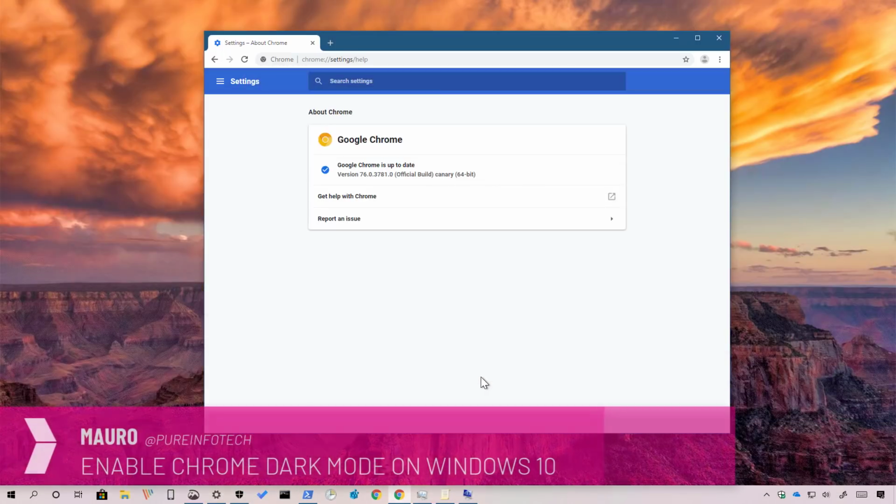Hi, this is Mauro from ImproveInfotech.com, and in this video we're going to go through the steps to enable dark mode on Google Chrome without tweaking any settings on the browser.